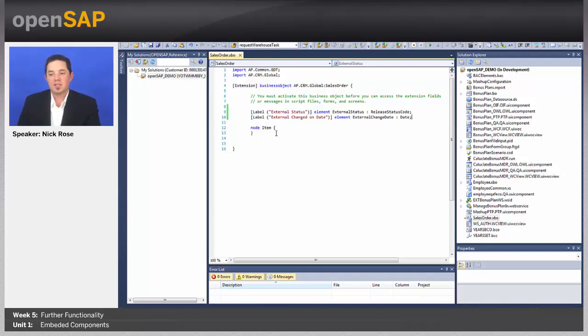So I've extended the sales order object here. I have a couple new fields I added, external status and external changed on date. And my scenario is I want to be able to have a new tab on the sales order OIF where I show these extension fields.